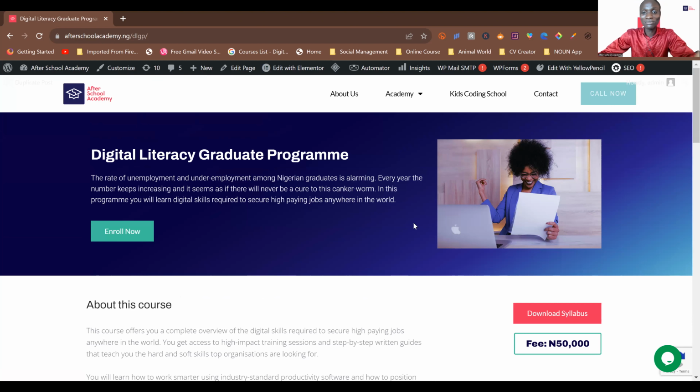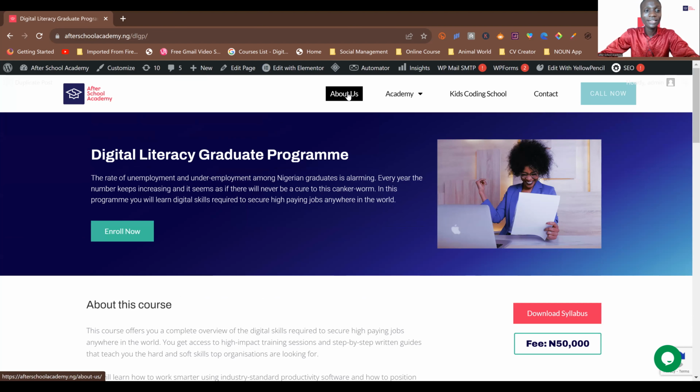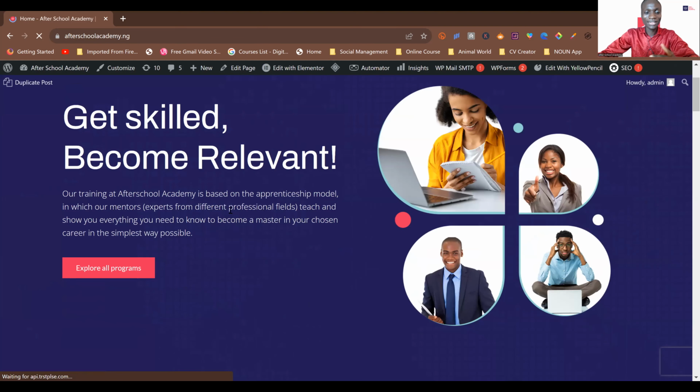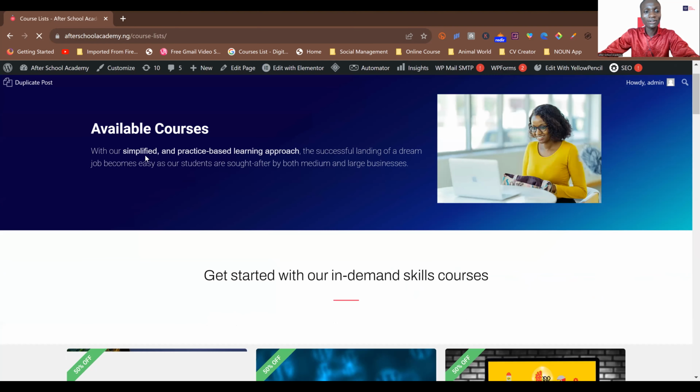So this is just a sample of a service page. Do you get it? We have a lot of service pages on this particular website, as you can see from this navigation menu. If you go to the home page, we also have a general service page. By the time you click on Explore All Programs, you can see the course list.